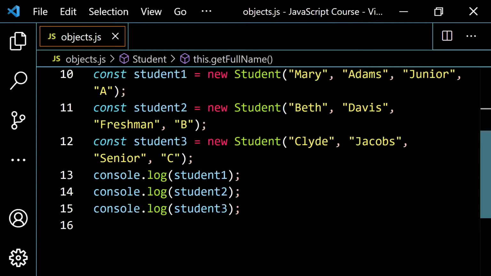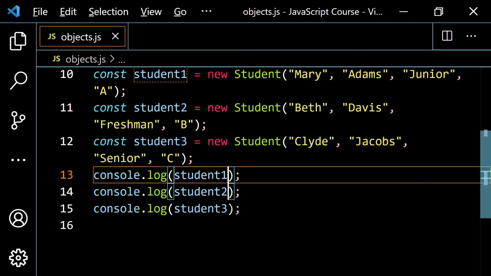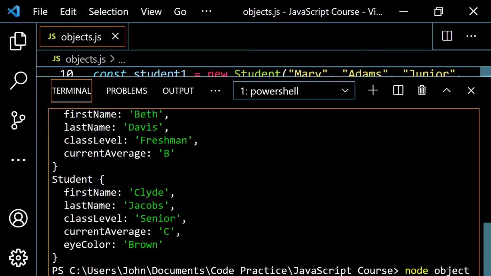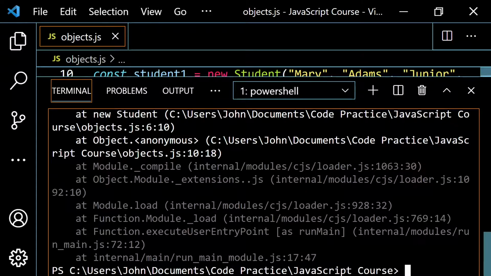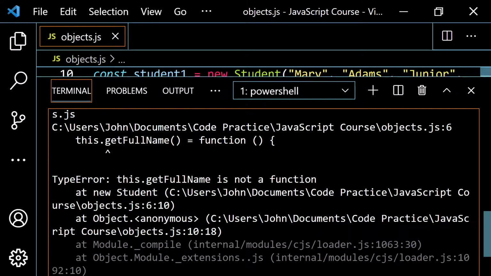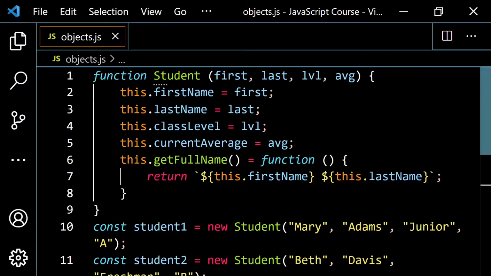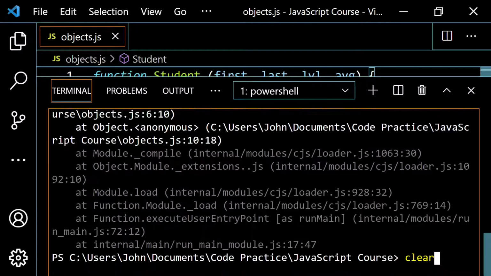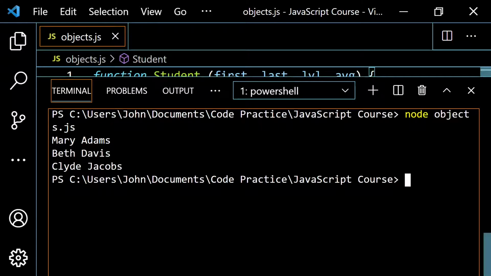Okay, so I'm going to come down here and call all of these guys. I'm going to go .getFullName, with parentheses because we're calling a function. It doesn't take in any arguments, so we can go ahead and pop this open, clear this, and run this. And I made a mistake somewhere, so let's see where that is. The mistake is up here. I put parentheses here, and that shouldn't be there. So this.getFullName is what you want, without parentheses, because you're not calling it there. So let's pop this back open, clear this, and run this. And so you get Mary Adams, Beth Davis, and Clyde Jacobs.